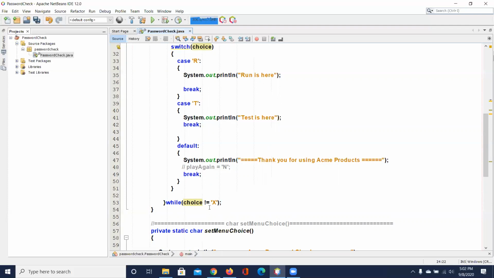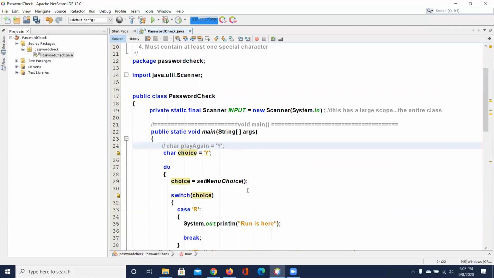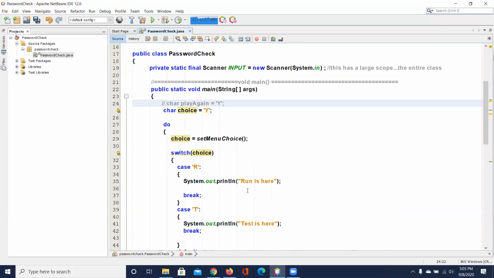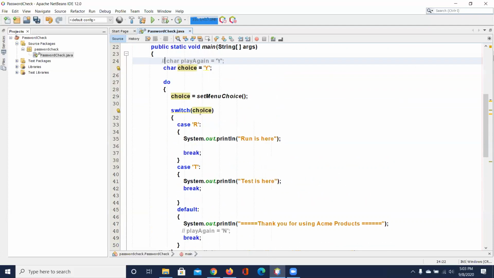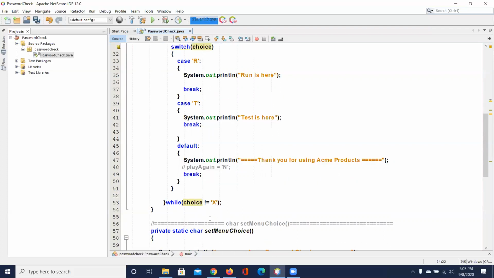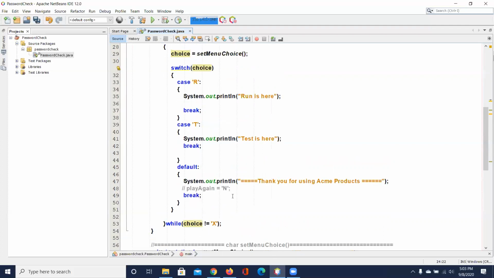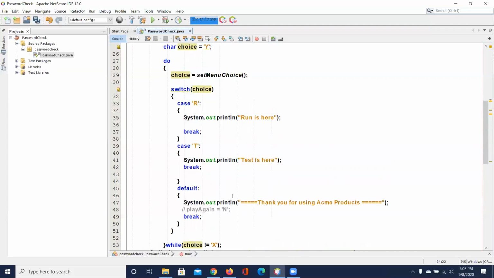Okay, so here's my train of thought. If I put while choice, scroll up. Go ahead and scroll up. Okay, so we said choice is Y right there, right? Yeah. And we go down to 27 and we start the loop. That loop is going to run while the choice is Y. Right now it is Y. Once we send choice to the method, it's going to come back with three letters, either R, T, or X.